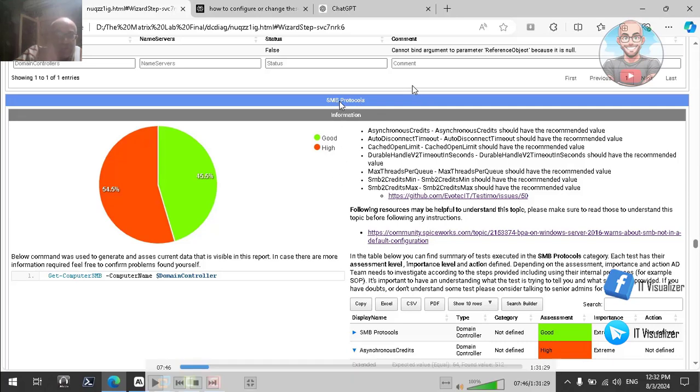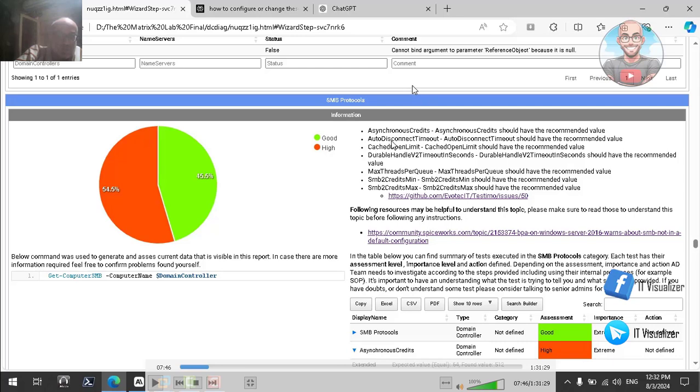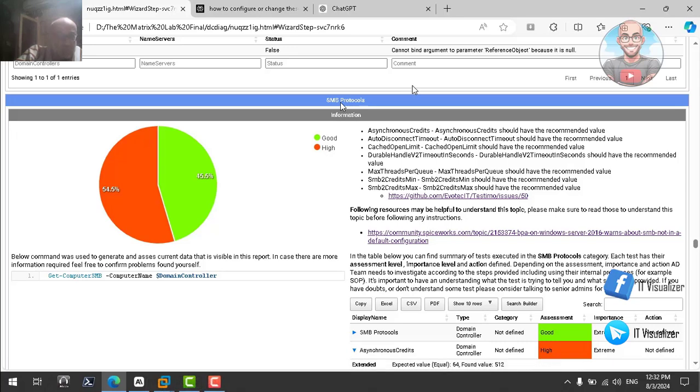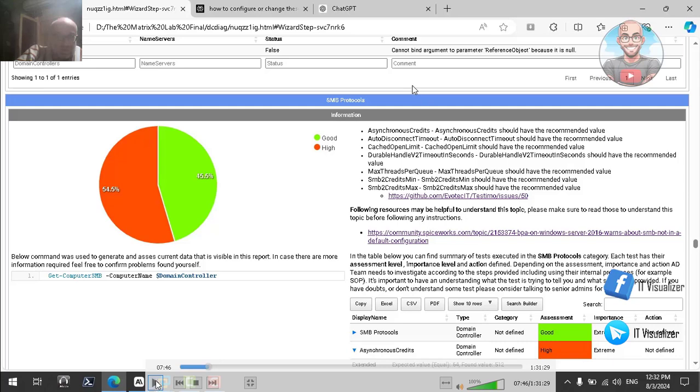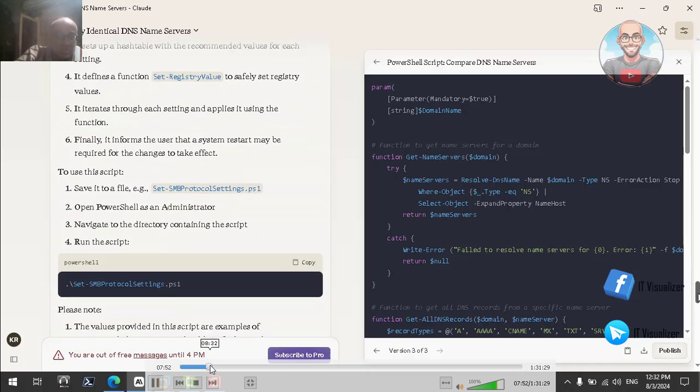Here is checking your SMB protocols. It checks some settings concerning the SMB protocol, because this protocol is used for sharing and printing, especially for sharing files. There should be some special configuration for this protocol to secure it. Let me just get further, because I think we need to stop at this section.